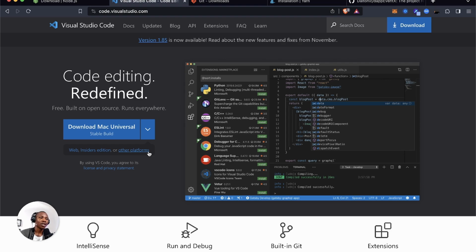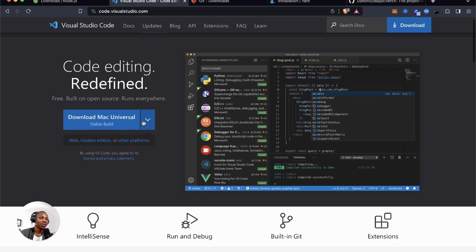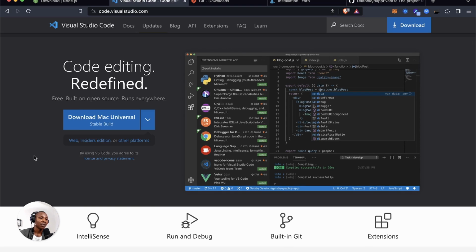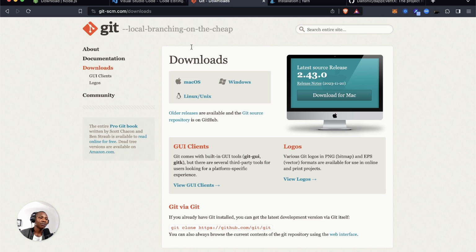Get VS Code installed on your computer. Make sure you get it for any version of your operating system that you're using. All right, so by just clicking that button here, I have that installed already, and you need Git Bash.